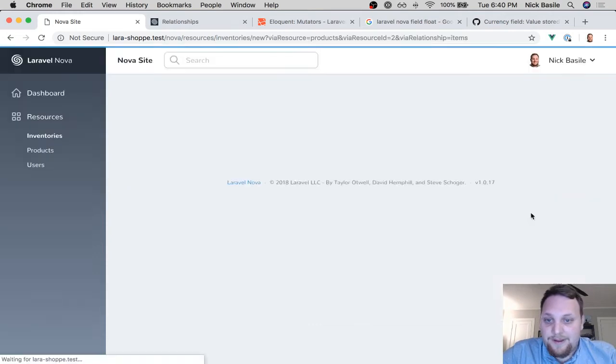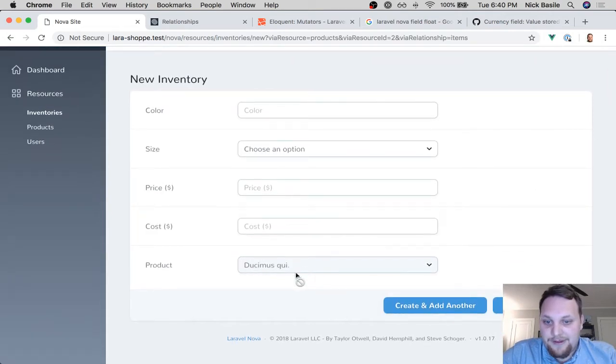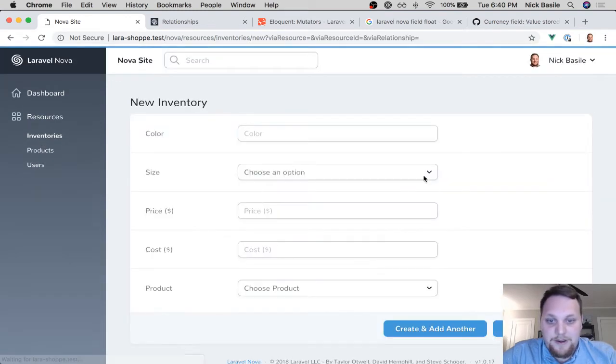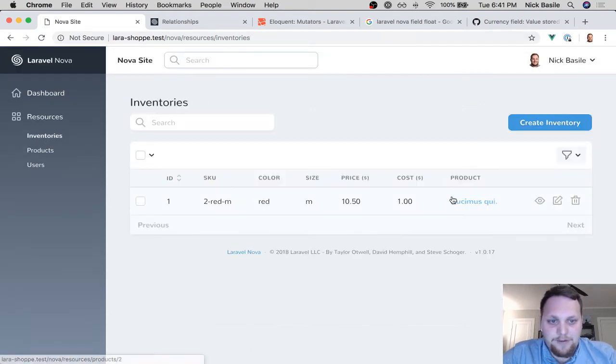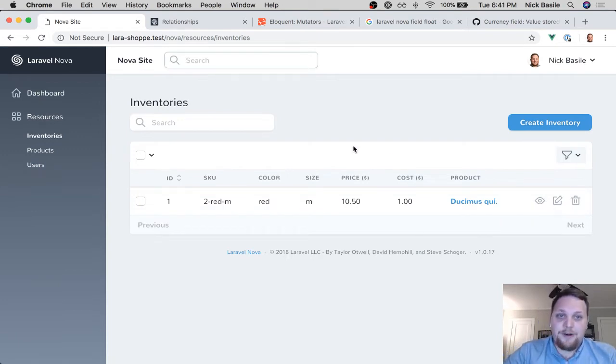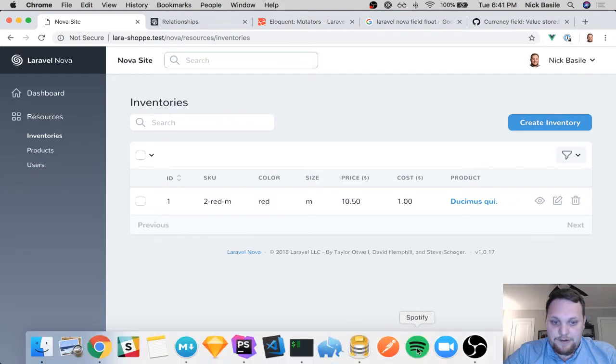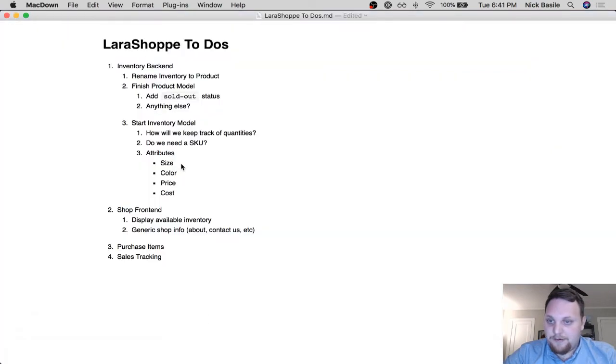The nice thing is we can create the inventory here and it locks in the product for us, whereas if we go to our inventories page, we can choose the product. And all of a sudden you say, okay, that makes sense. So all sorts of nice little features here. And in a nutshell, we've kind of finished our inventory system for the moment. So let's take a look at our to-do list and see if we need anything else.